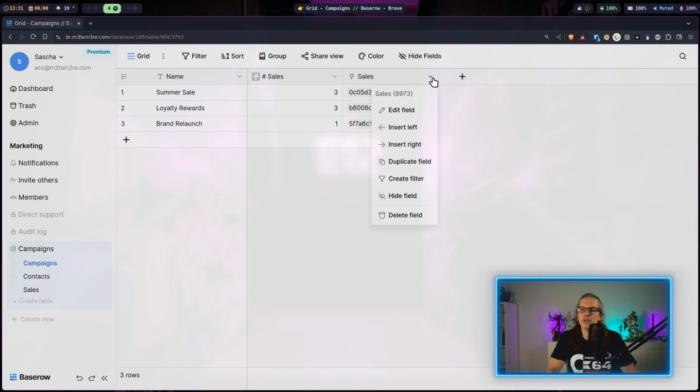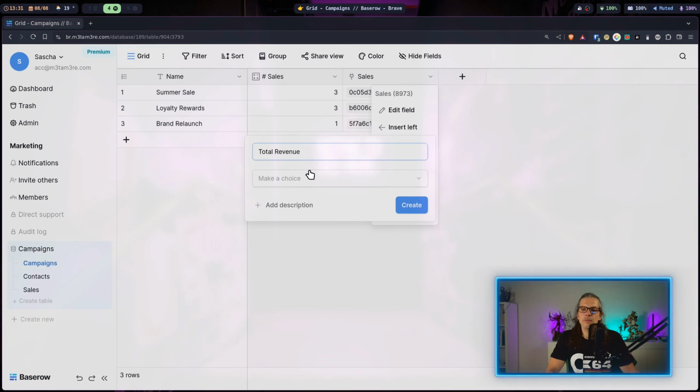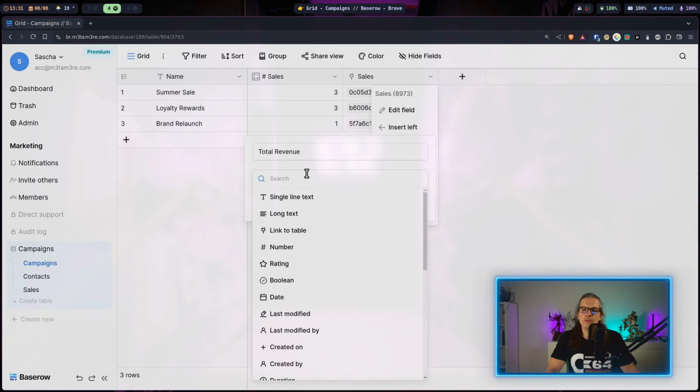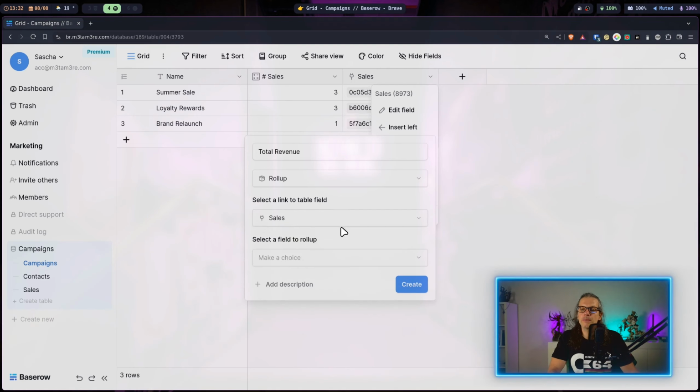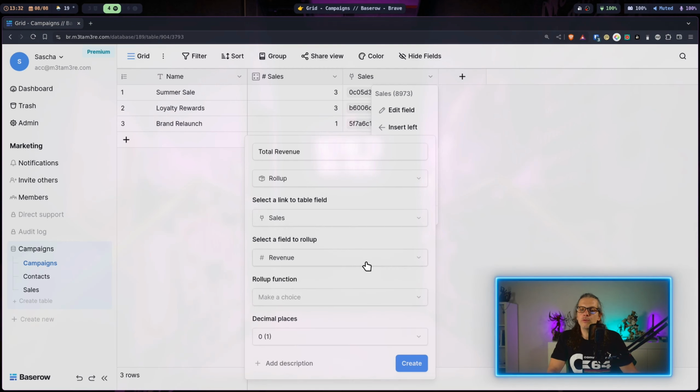So we add another field to the left here and name this one total revenue. And this needs to be a roll-up field. And here Baserow will ask us again for the connected table. We select sales here. And now Baserow wants to know which field should be rolled up. So in this case, we take the revenue field.